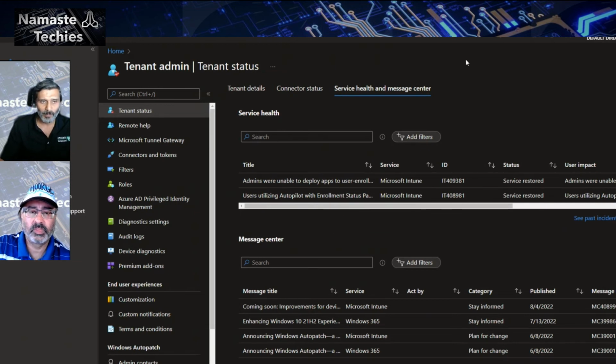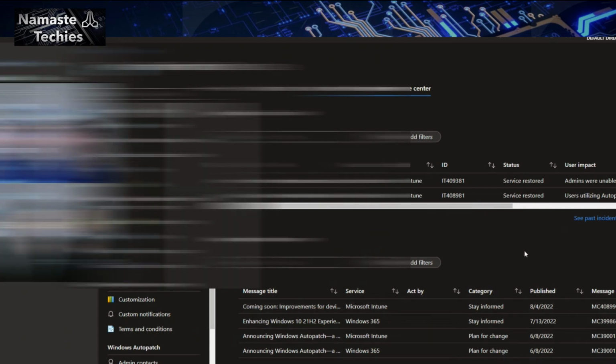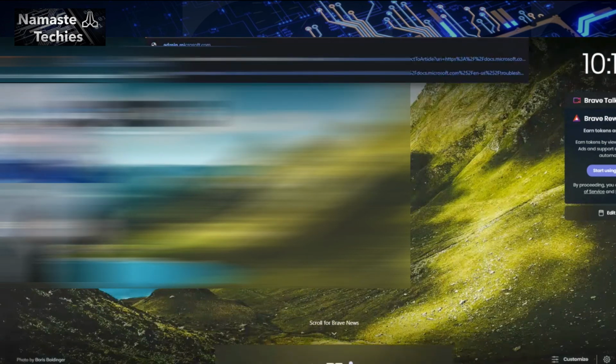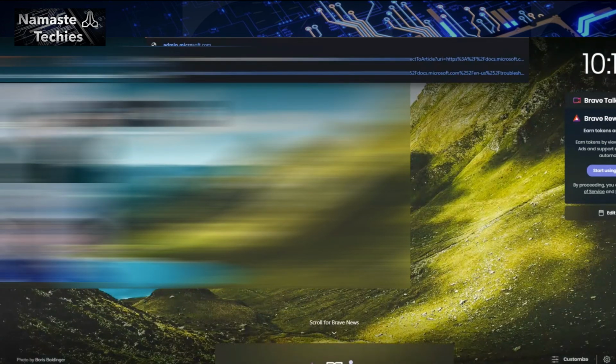Okay. So this is for the incidents, basically the first one, service health, and this is basically the message center where they provide the information and announcements, etc. The other thing you can show is if you open up another tab and go to admin.microsoft.com, the admin portal.